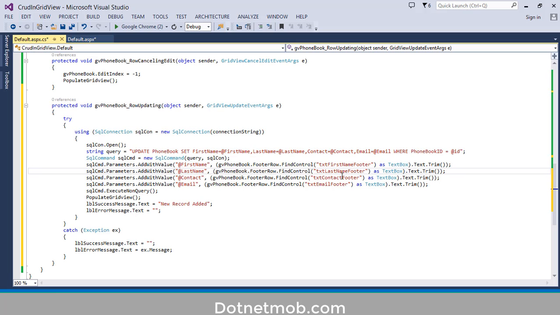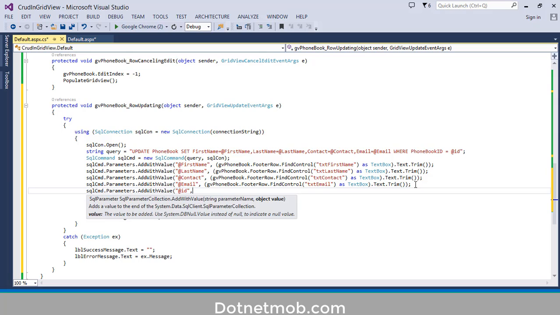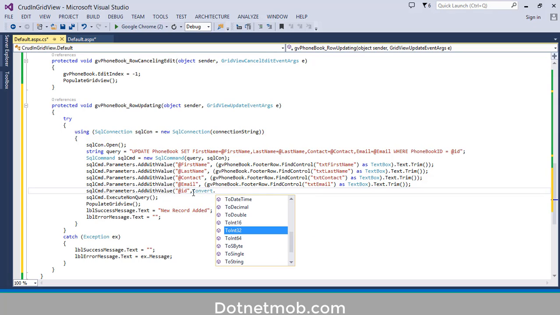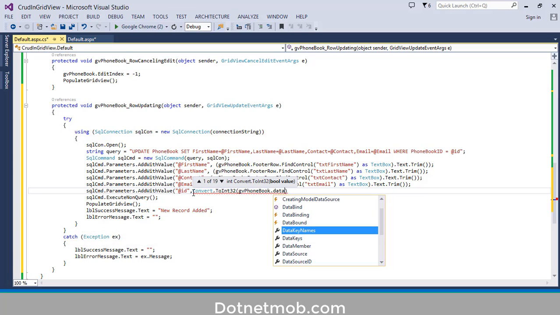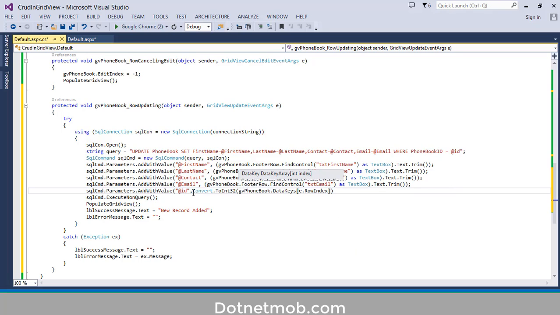So we have to edit this control name here. Just remove this footer from here. Finally, we have to pass value for the ID parameter. For that, you can do this. SQL cmd.parameters.add with value, then ID, convert to int32, gv phonebook.data keys. Inside that we have to pass row index e.row index dot value to string. That's it.